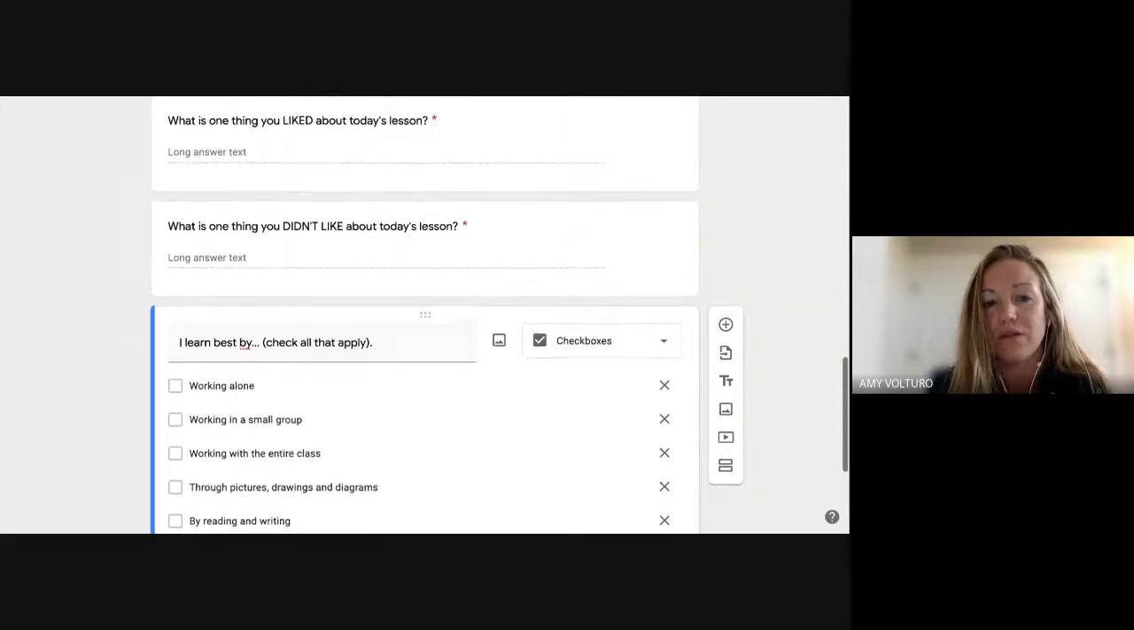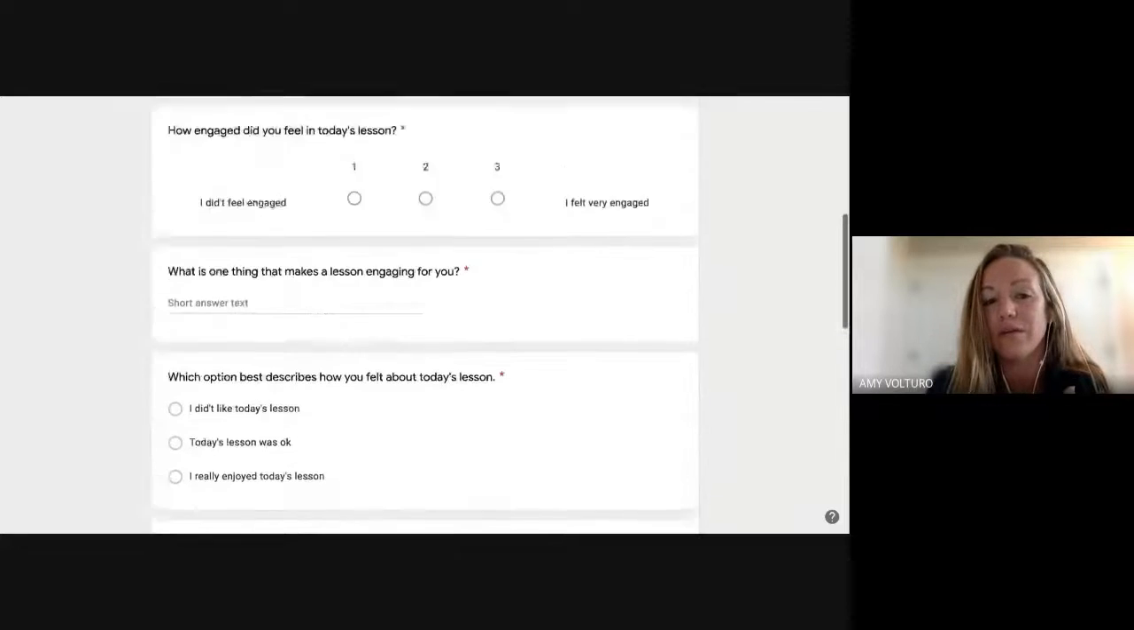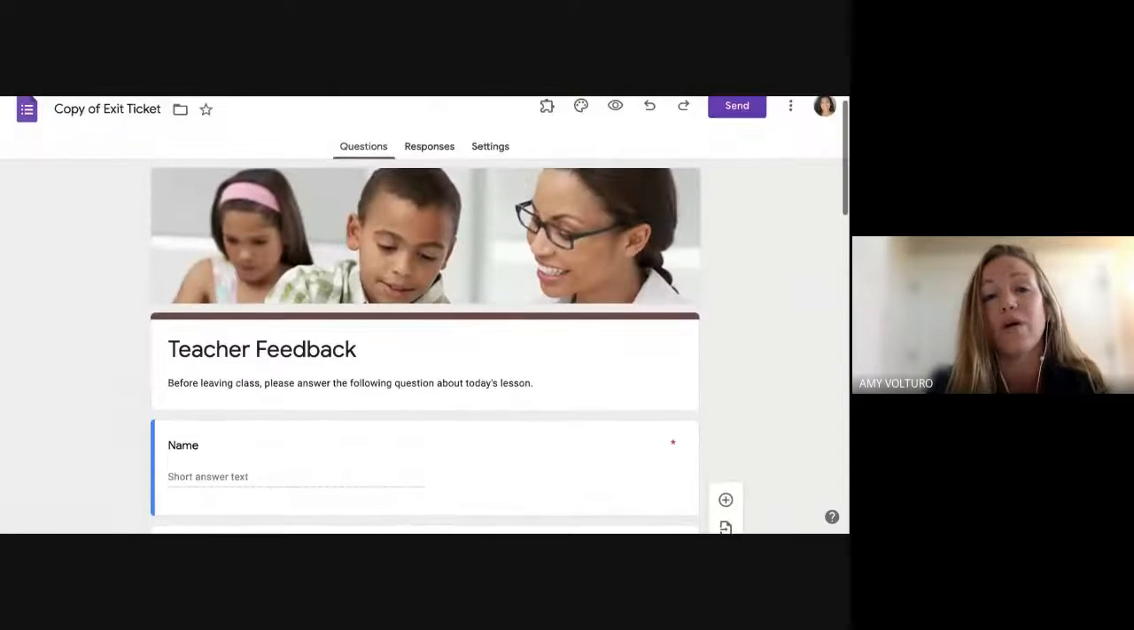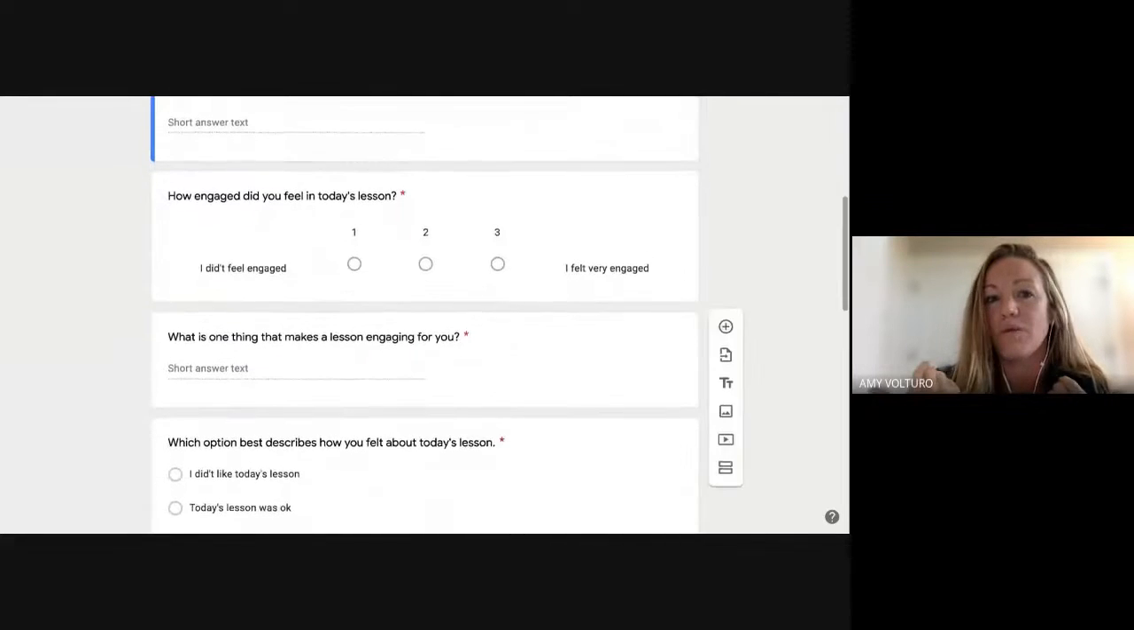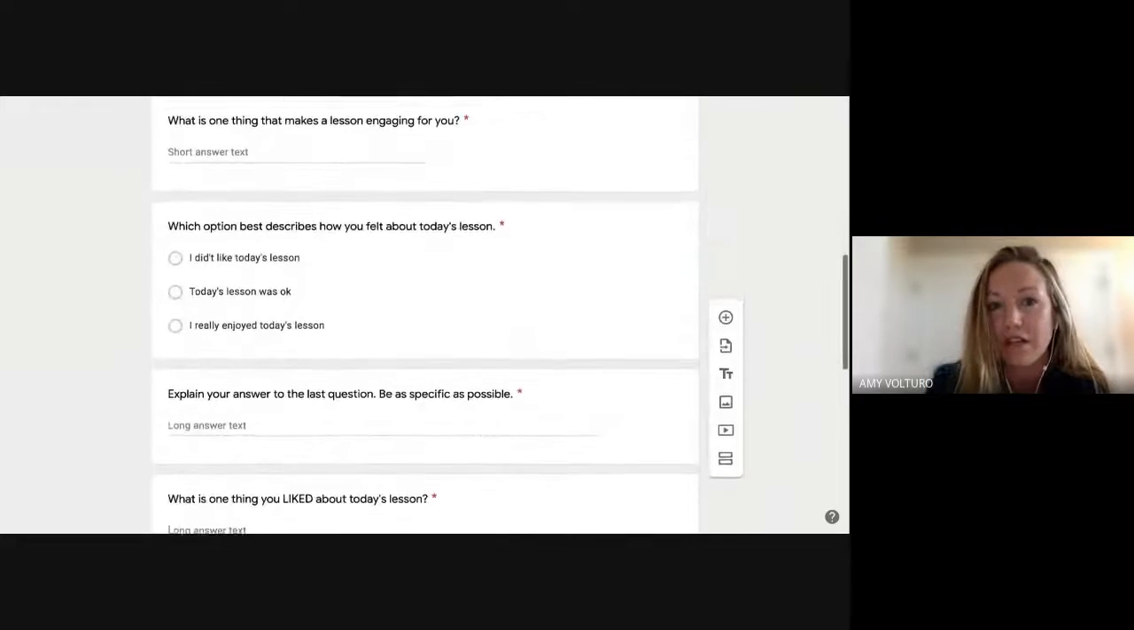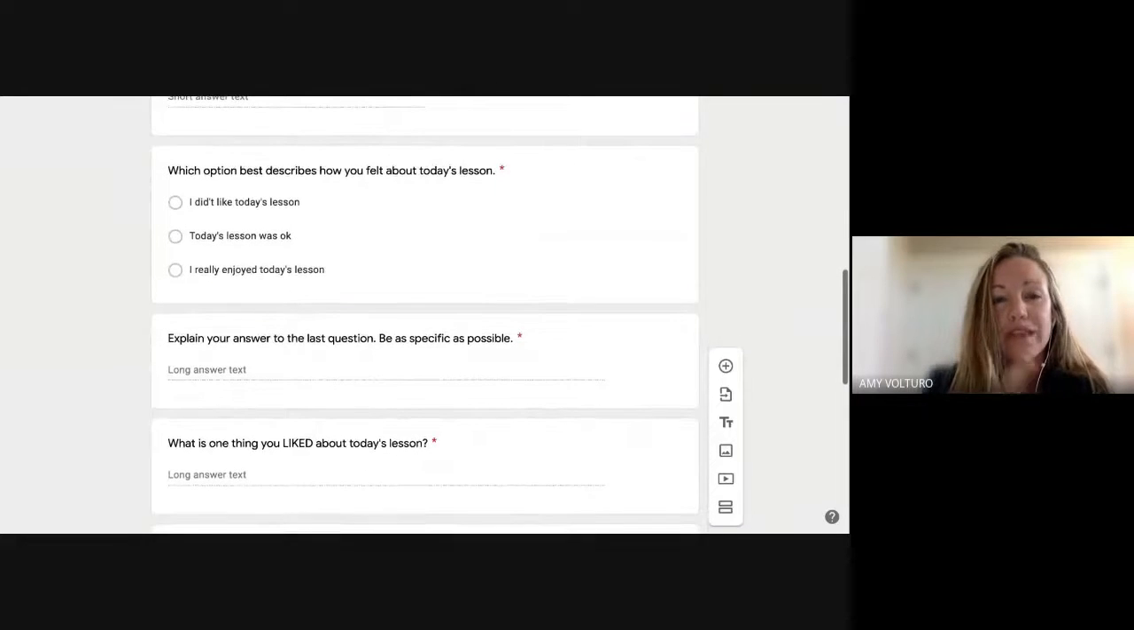I just wanted to give you a template and show you how you could be using this to ask students really about how they feel after a lesson, not really about the content, but how do they feel? Was it interesting? Did they feel engaged? What did they learn? Or did they feel like they learned something new? So that's the first one.